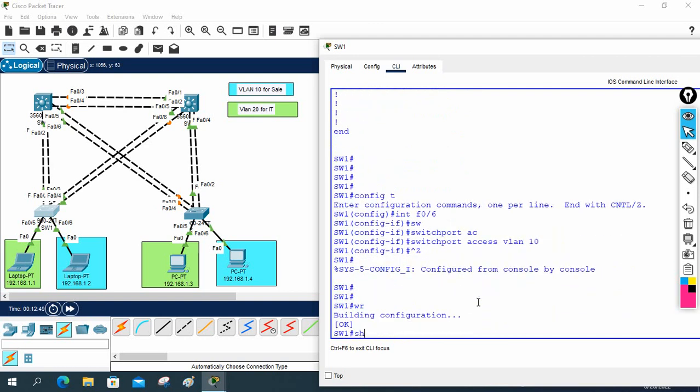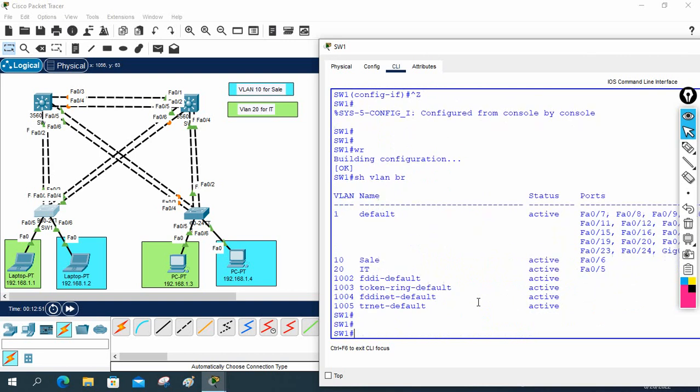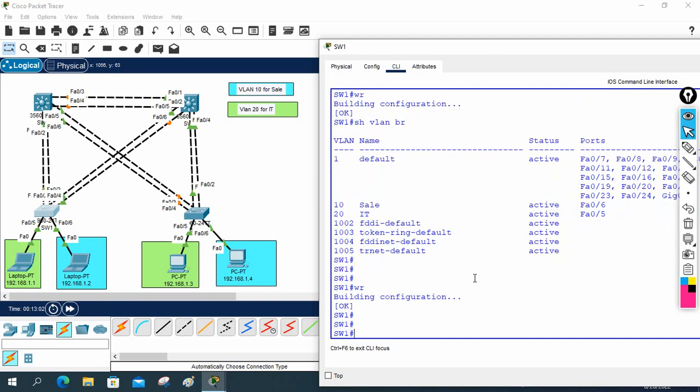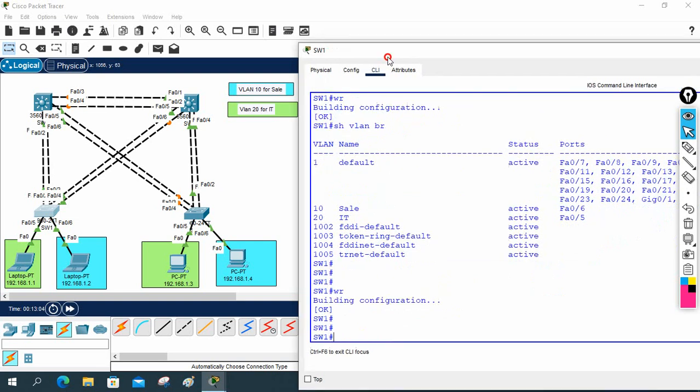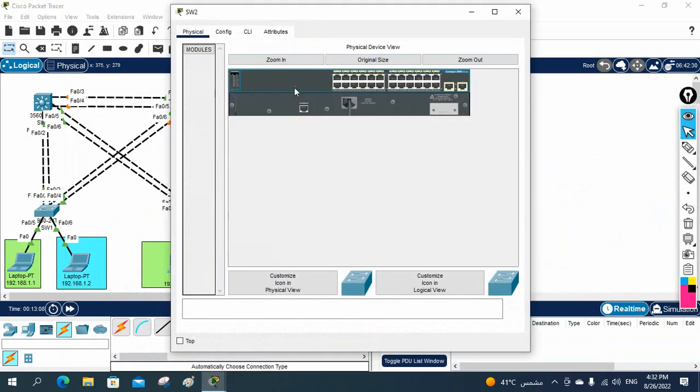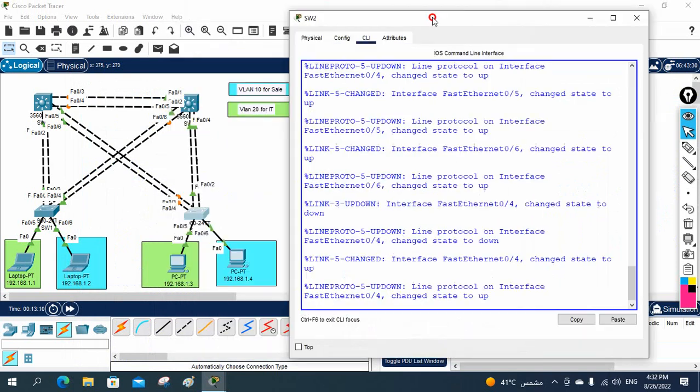Okay, now I corrected this one. I will write WR, show vlan brief, and you can check this port is in VLAN 20 and this port F0/6 is in VLAN 10. Okay, now everything is good, and if you want to check, we can check also, but the first switch configuration is done here. Now I will go to this switch and here we will do the configuration.